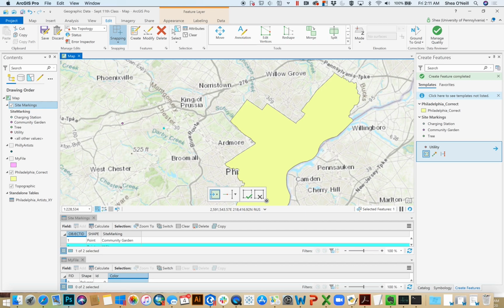So the purpose of the domain, why it's really cool, is that drop-down menu. It's when you have a more standardized way of editing, and you want to be able to control what goes in an attribute table, or control the way something looks.